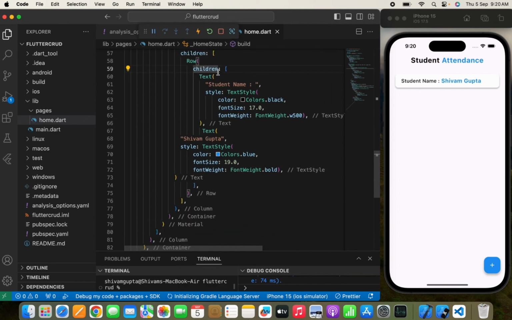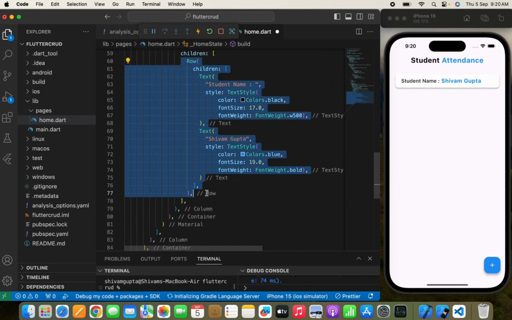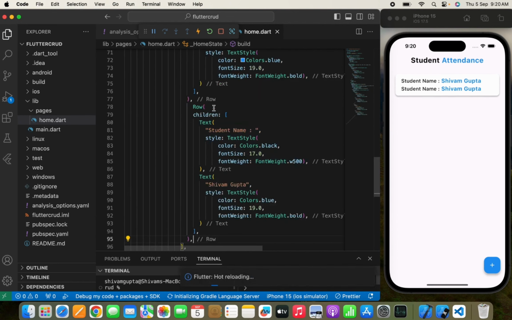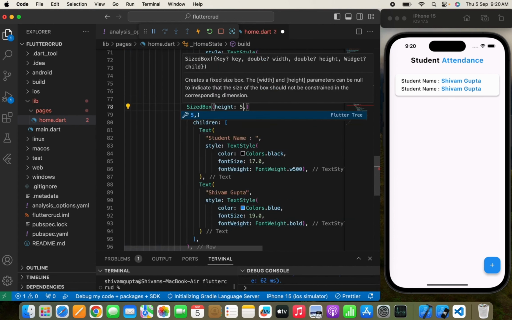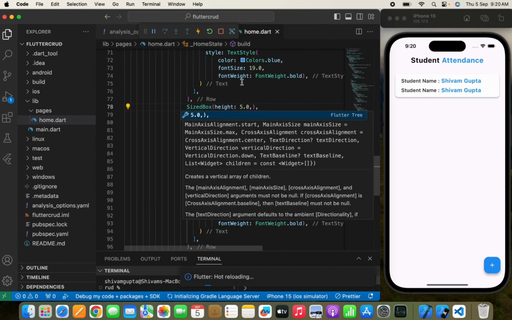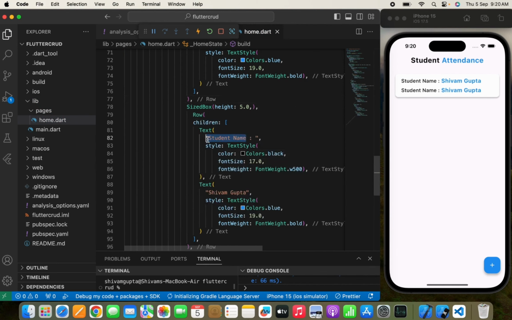Now after this, I need to simply copy this row widget and paste it over here, and we can pass a size box height up to 5.0. And after the student name, I need to pass the roll number of that student. So I will write roll number, and we can pass a roll number like 01.